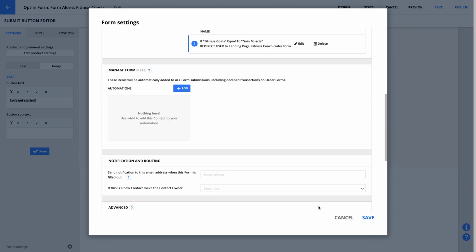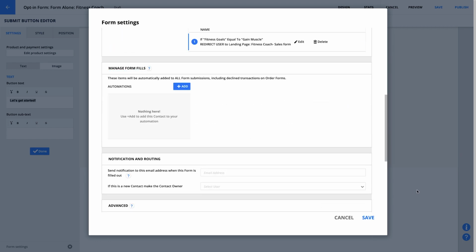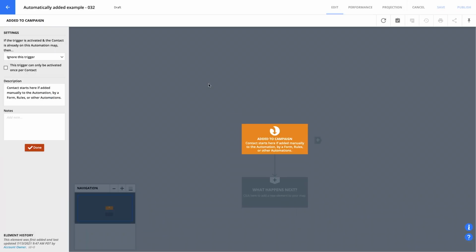Below this is the Manage Form Fills section, and this section lets you add contacts to automations you've already created. Contacts who submit your form are added to the automation through the default trigger on your automation map. This happens whenever contacts successfully submit your form, so it's important to set up your automation and configure this trigger correctly if you're going to use it.